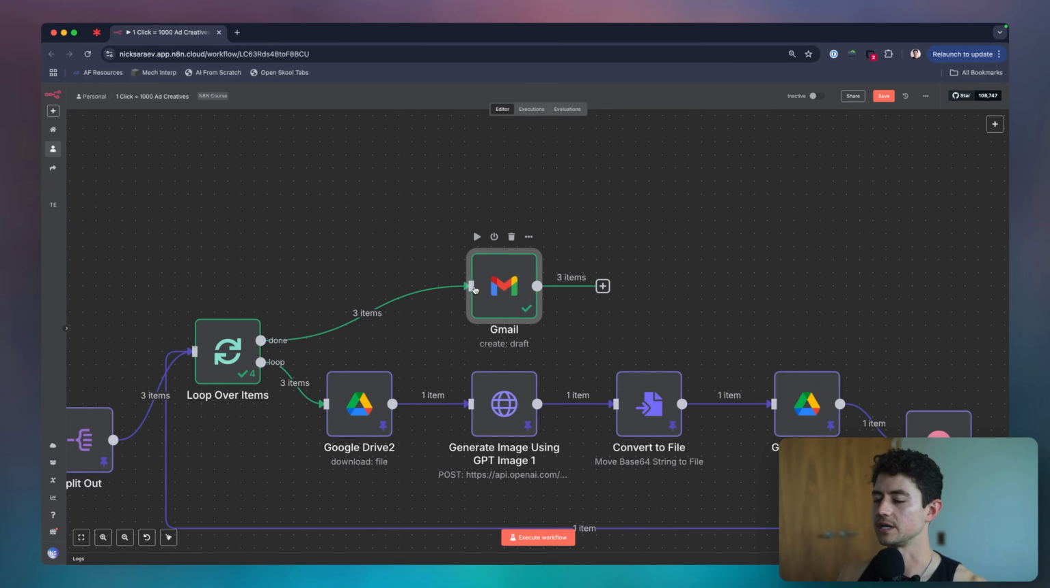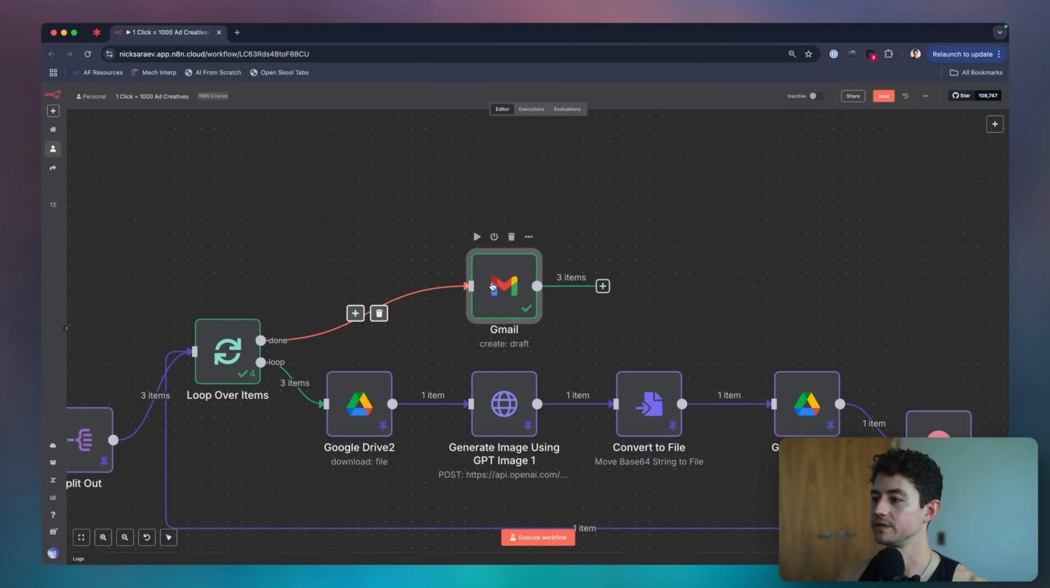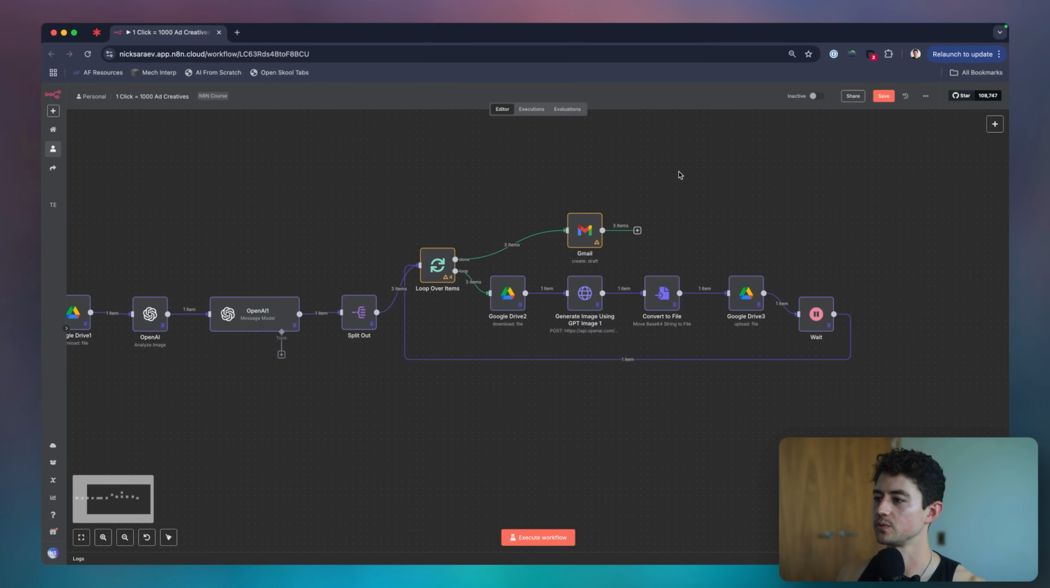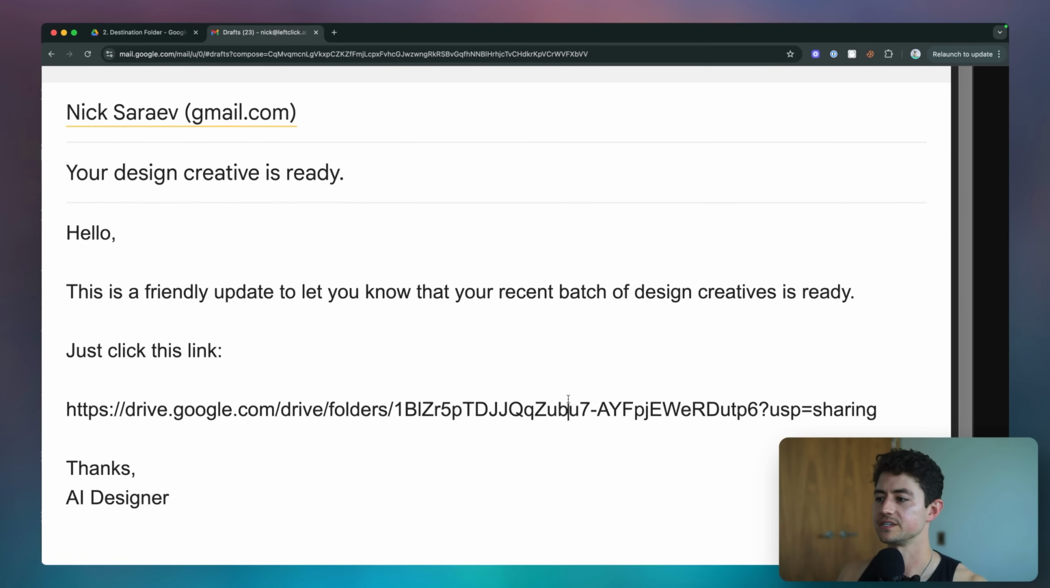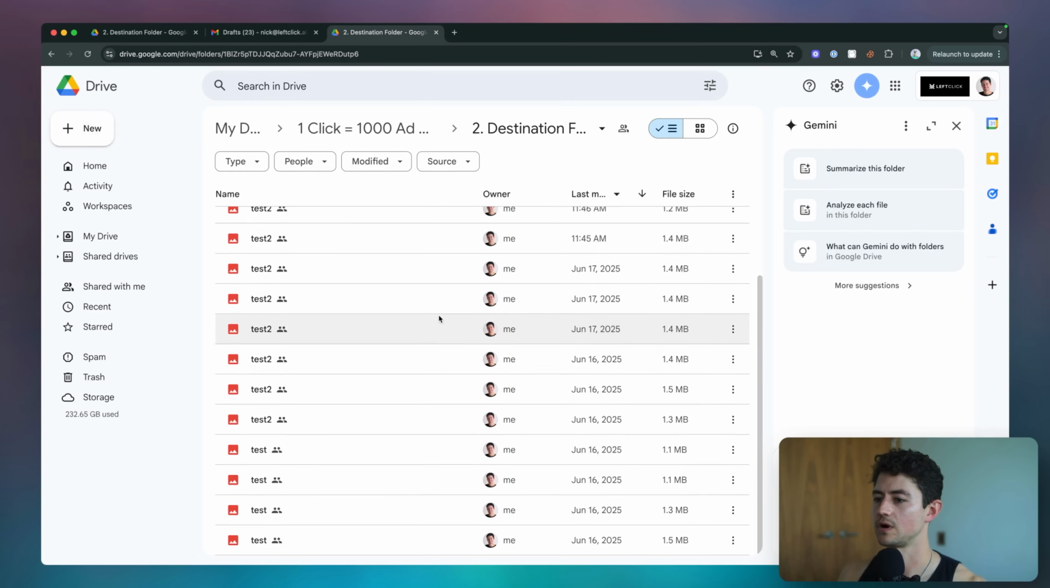Oh, however, there is a problem. These are currently outputting 3 drafts. The reason is that we have 3 done branches, so we just need to output 1. So what I'm going to do is go to settings and say execute once. Is it the perfect way to do things? No, but it is sufficient. And now I just go back to my email. We see your design creatives is ready. If I open this in a new tab, we now obviously have access to all of the designs.